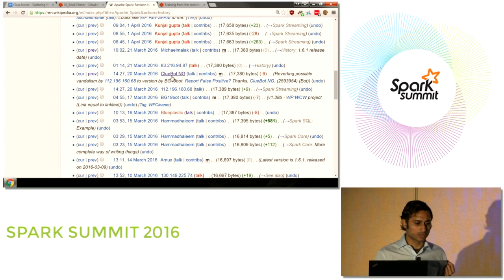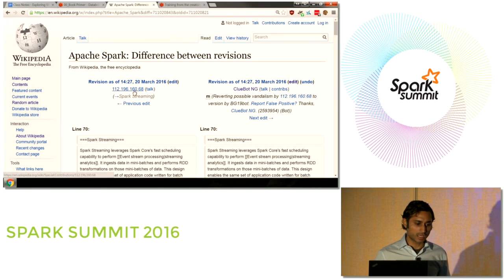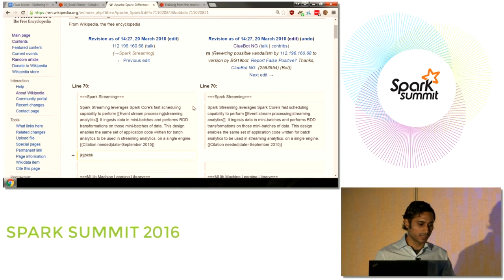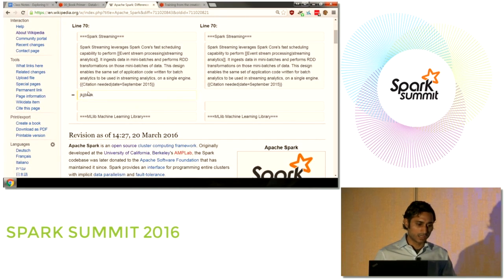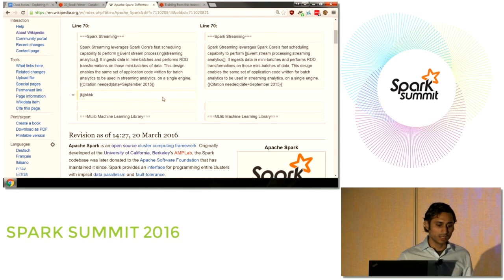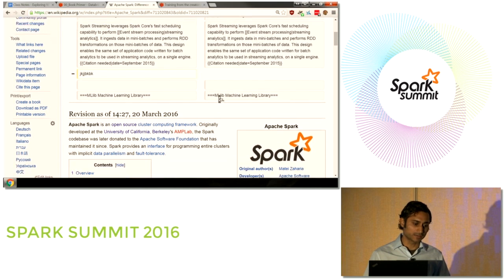Let's take a look at what ClueBot did by just going here and clicking on PREV, previous. So I want to see what ClueBot did compared to the way the page looked previously before he made an edit. I can see how the page looked before ClueBot did the edit on the left. On the right, I can see what he did. So let me scroll down. It looks like the controversial line happened here around line 70. That anonymous editor added gibberish to the Apache Spark streaming section. So ClueBot simply deleted that gibberish. So it looks like the machine learning in ClueBot made a correct assessment to delete that.